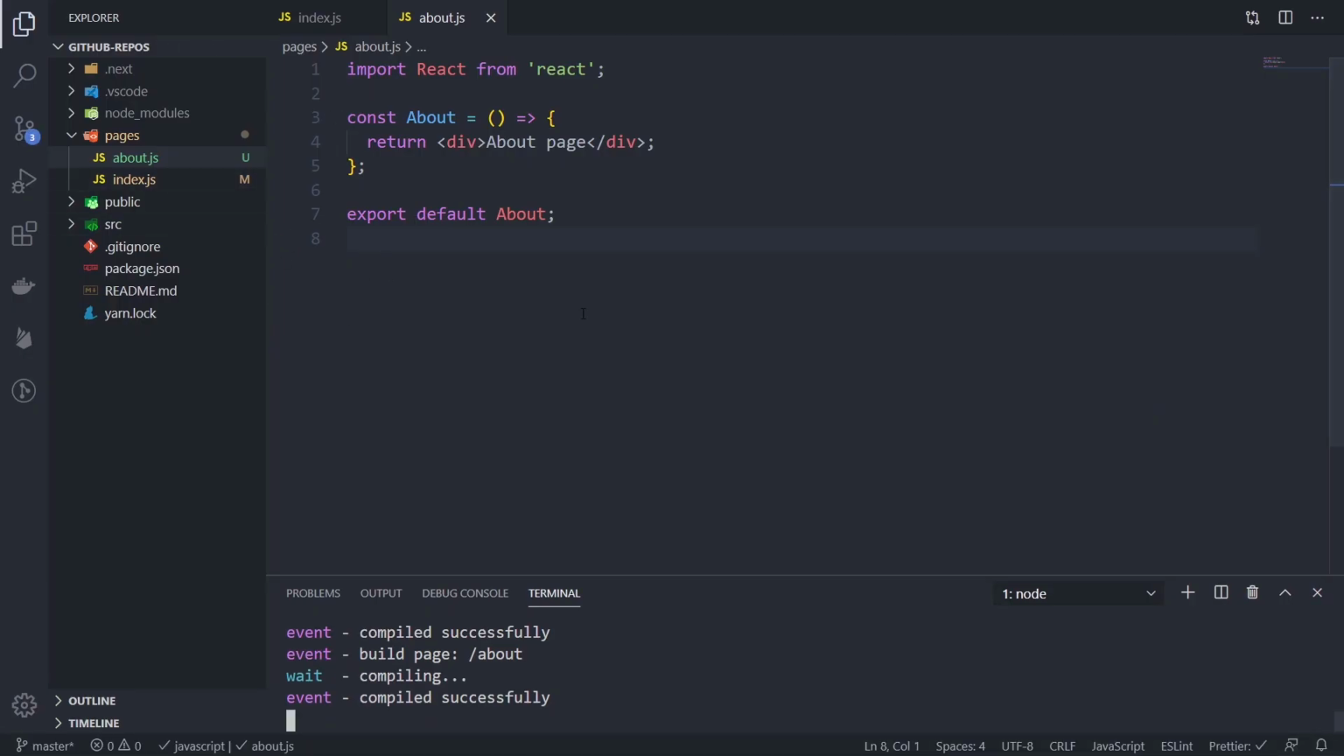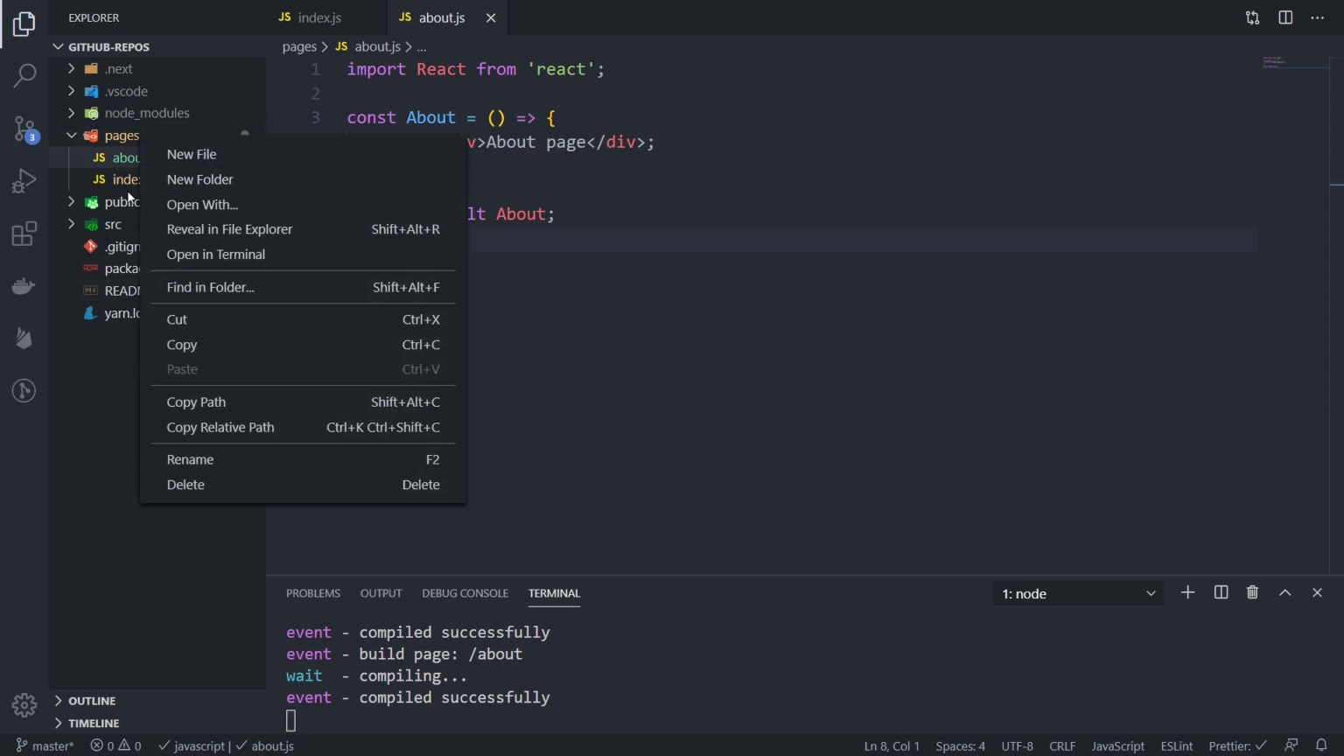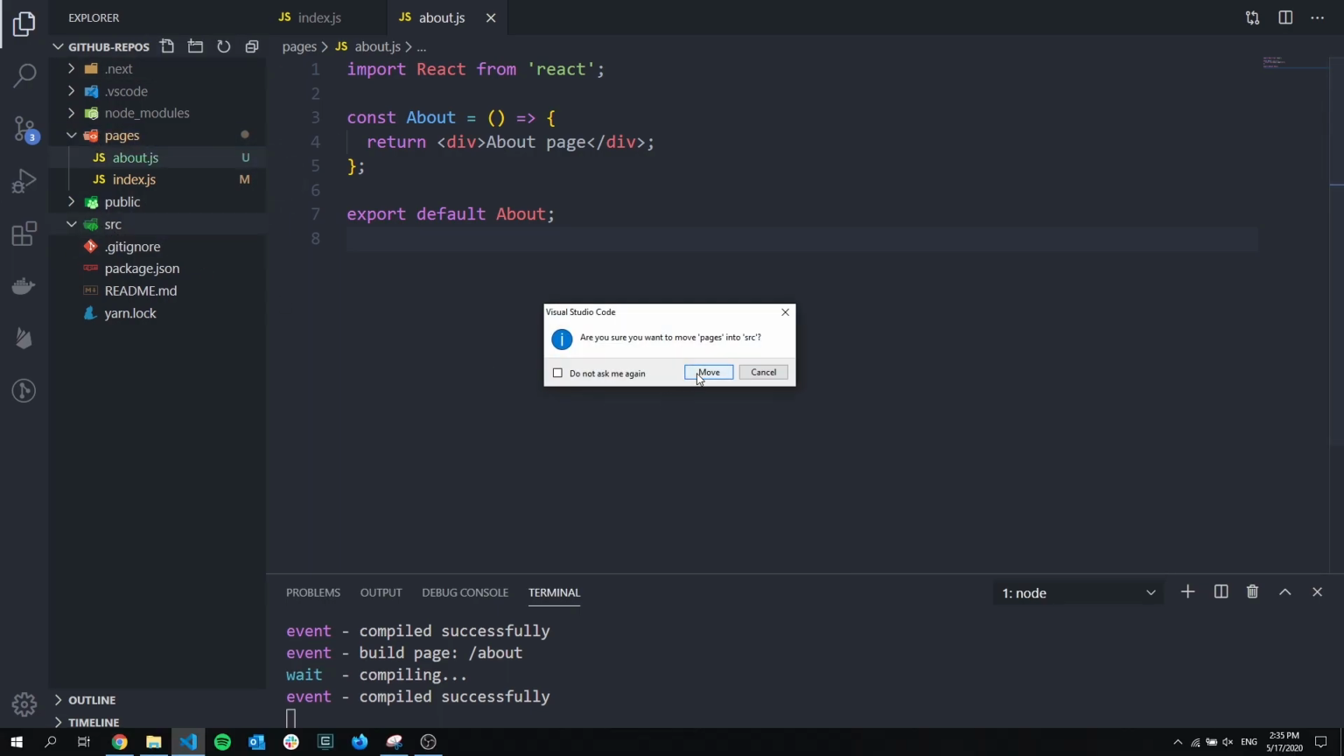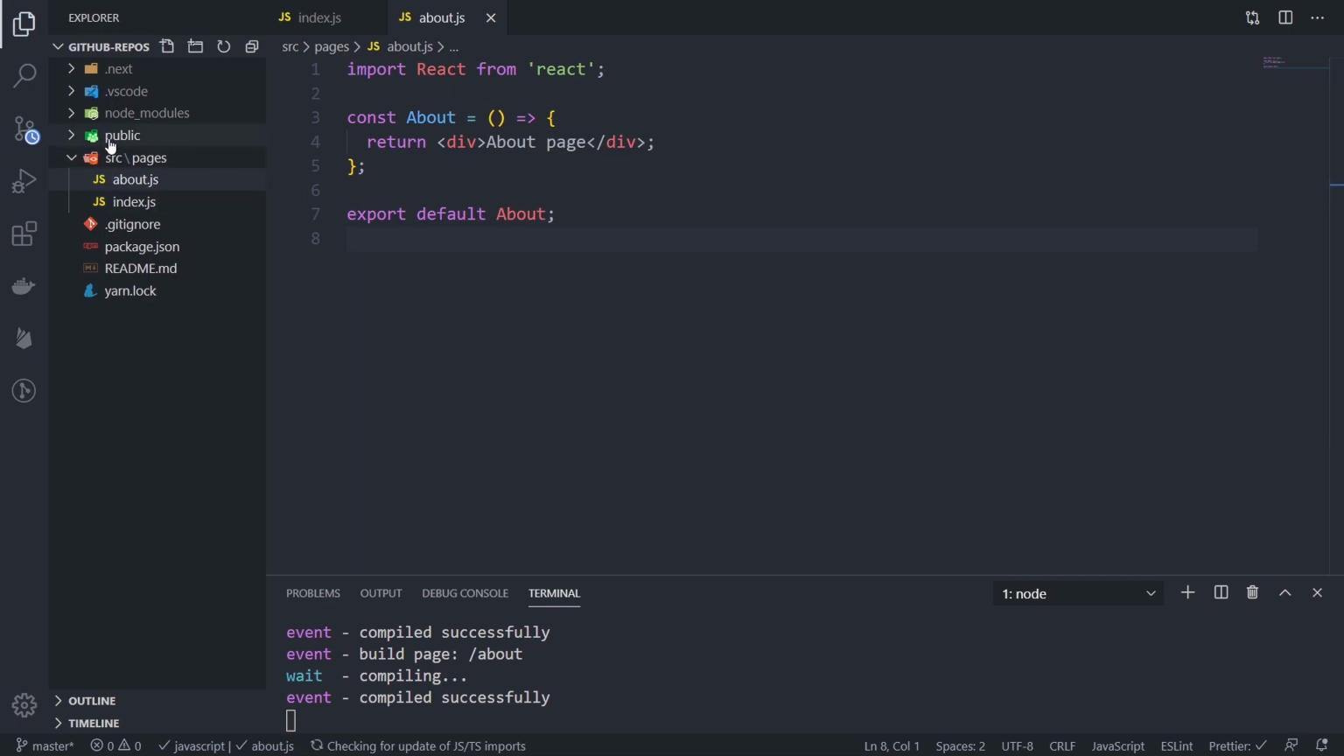You can also make nested routings. To do this, you can create a folder and in the folder another page, and that will be like a nested routing, and I will show it also a bit later. So let's move our pages to the SRC. And also in the SRC folder, let's create another folder that is components. Here we will make the components.